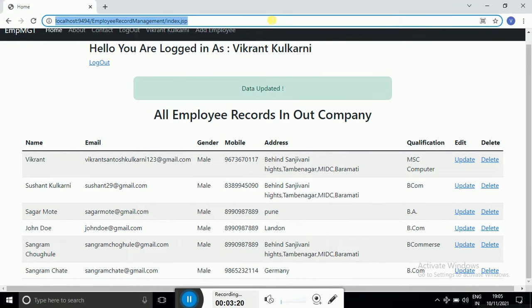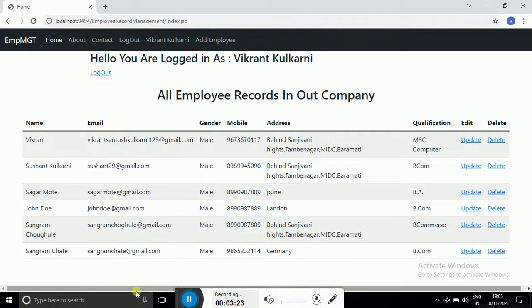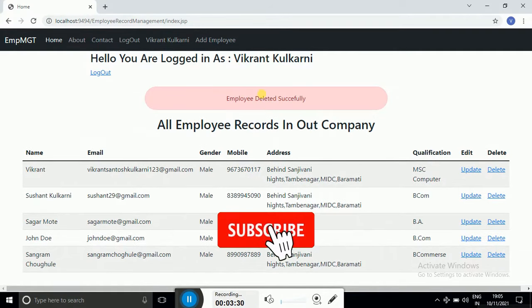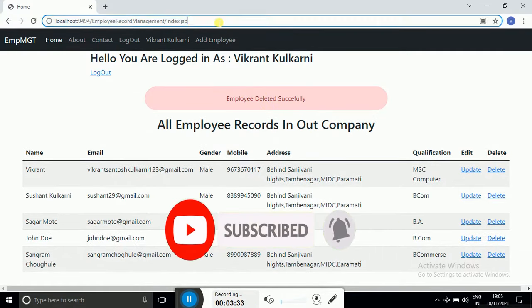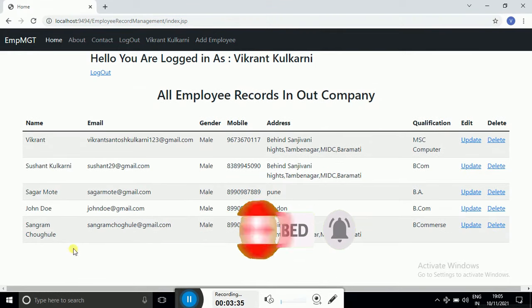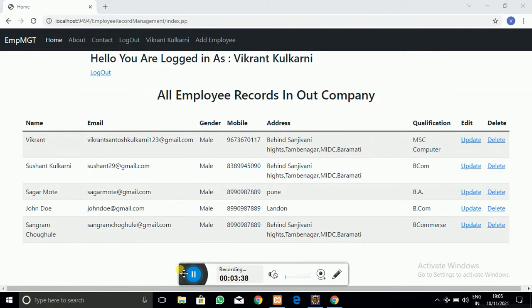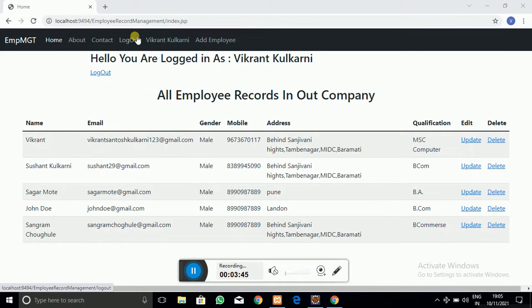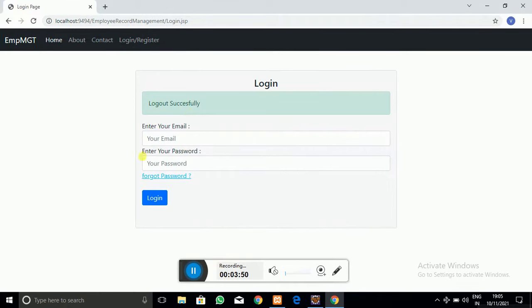To delete this, you just have to click on the delete link in front of that record. When I click on that link, you can see that it says employee deleted successfully. So in this way you can add, update, and delete the employee records, and that is the type of project we are going to create. So let's log out from the system. You can see that there is a logout module also, and on logging out, it returns to the login page.